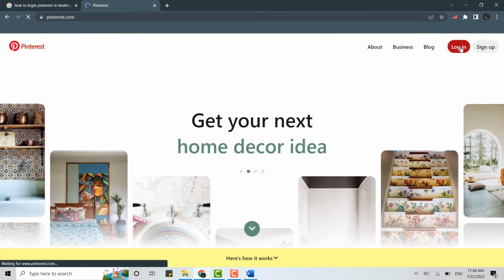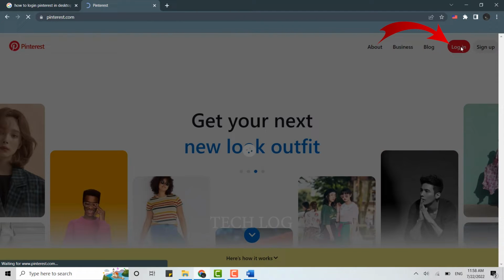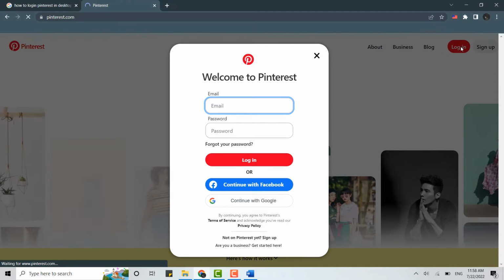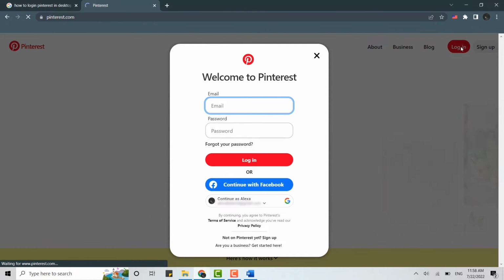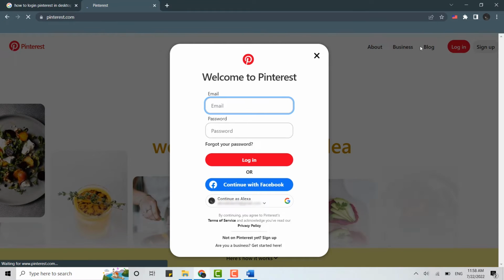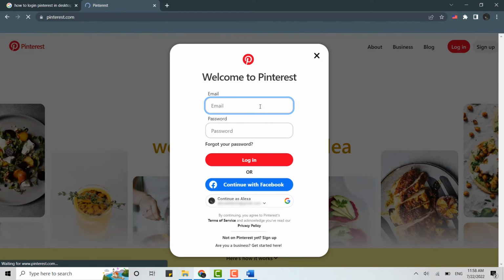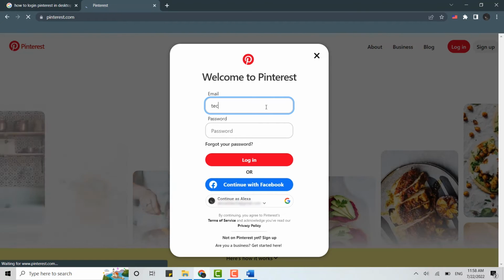Now here on Pinterest you need to tap on login. To log in, you need to provide your email address and the password. You can also get logged in with Facebook and Google as well. If you click on continue with Facebook or continue with Google, you will be easily logged in with just one click. Here we are going to go through the email process.